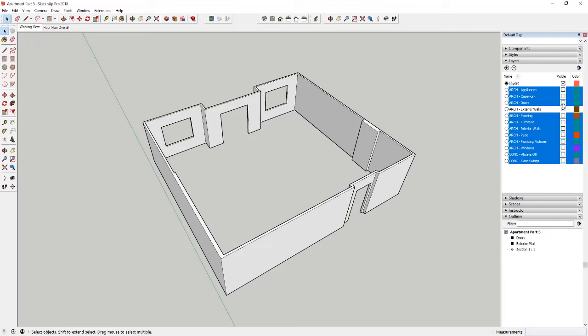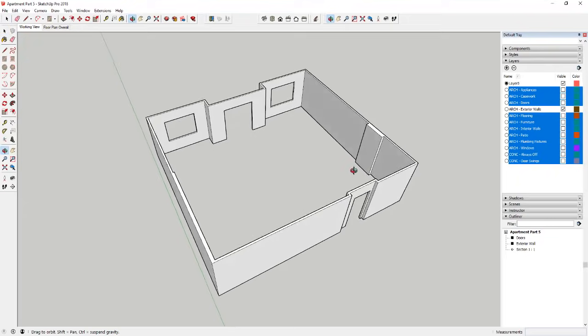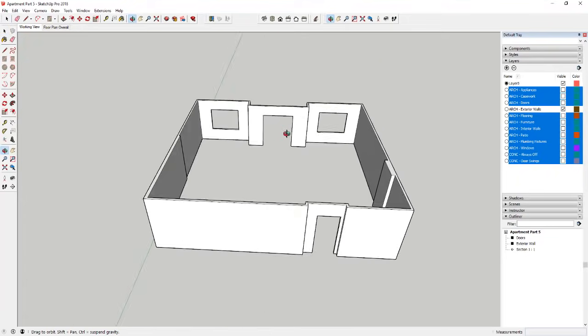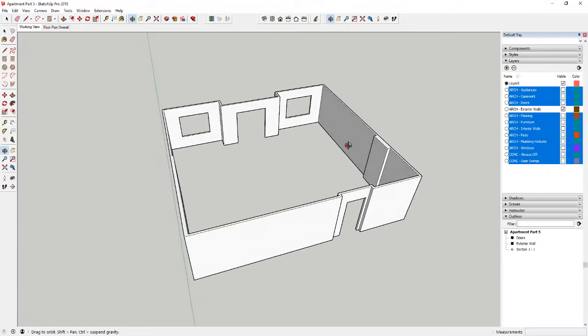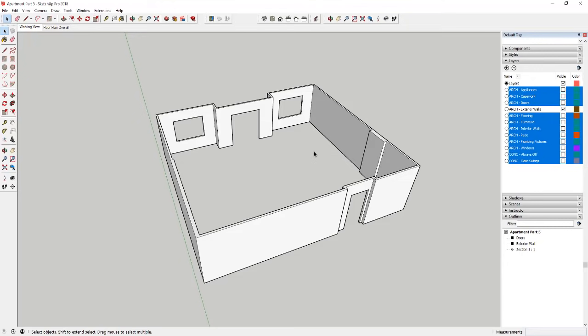When I click the check mark, everything that was selected gets turned off. So now I have a view that's just showing my exterior walls here in my model. That's our first step, a view that just shows our exterior walls.